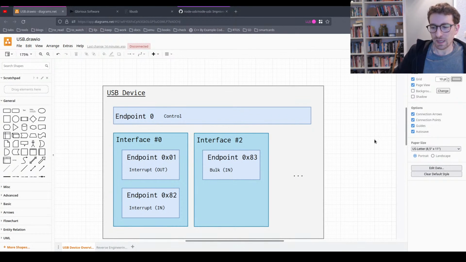USB is a huge thing. It's a huge protocol. It's not just a protocol, it's not just devices, it's everything. It's cables, it's signaling, it's a whole stack that runs from the lowest levels to the higher levels of how these things work.